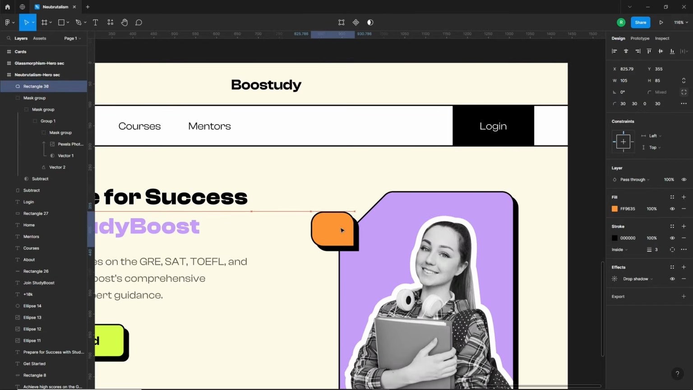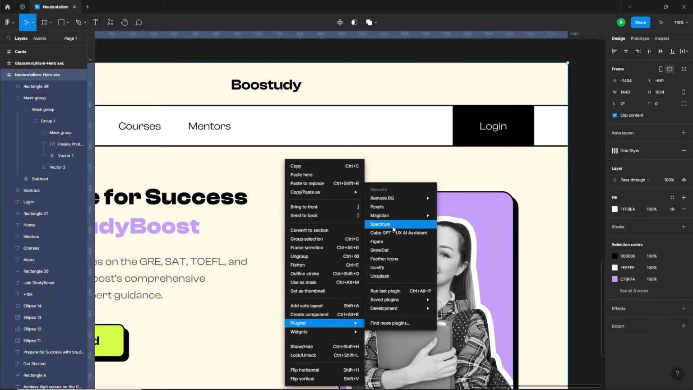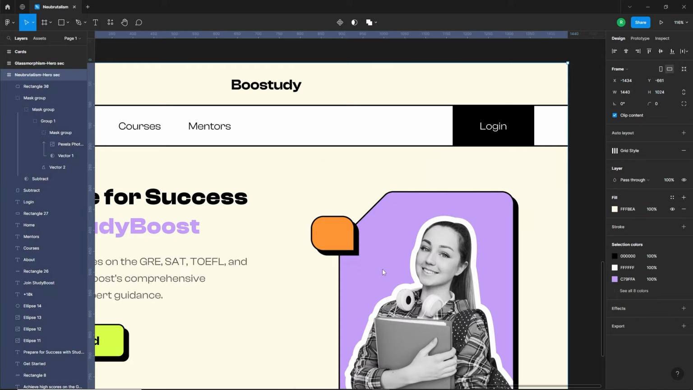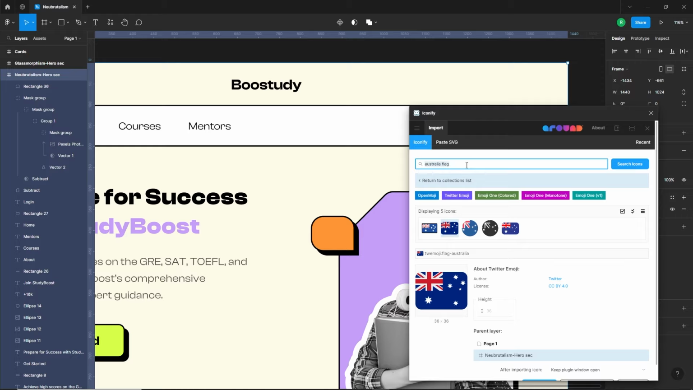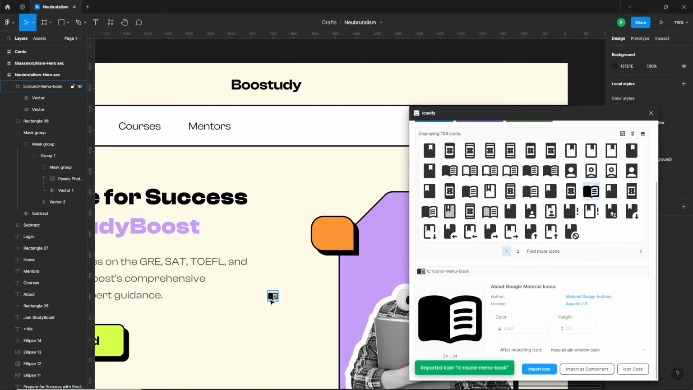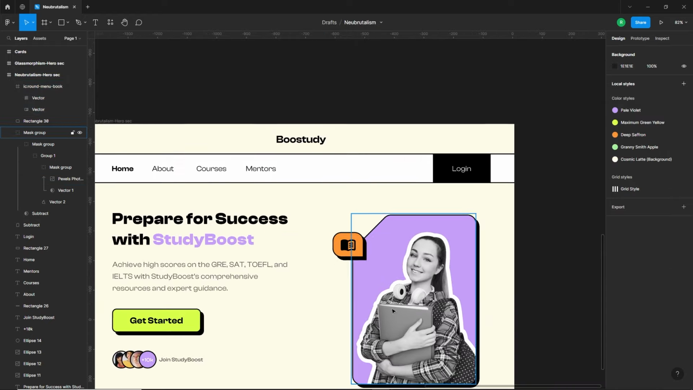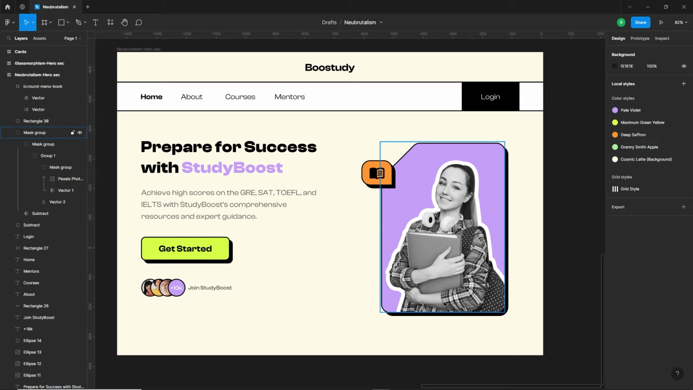I will change the position of this, and I need an icon of a book. For that, I will open a plugin, Iconify. I will search for a book, and here is the result. This one is fine. I will place it right here and increase the size of it a little bit. Cool.